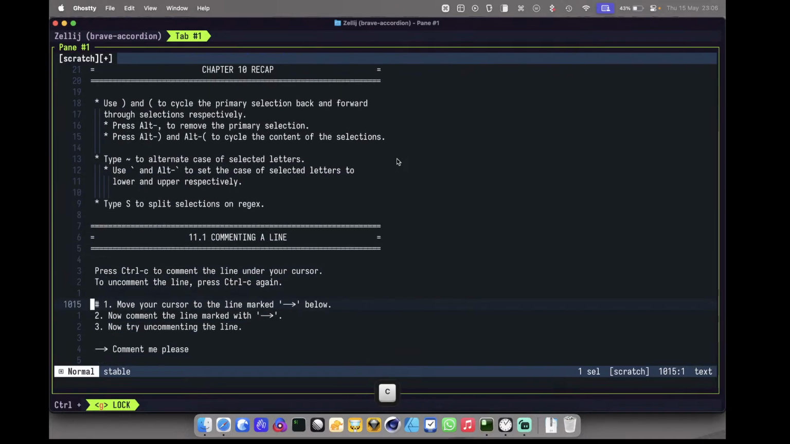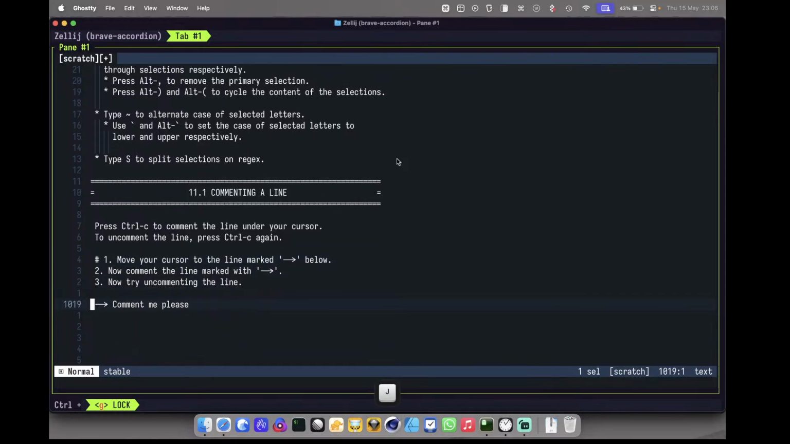Commenting a line, space C. There we go. Oh, Control C. Oh. It's Option C. Control C. Oh, I never thought of that. Okay, I'll just do space C. Control C is probably even better.